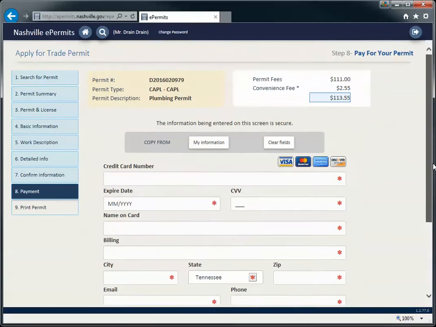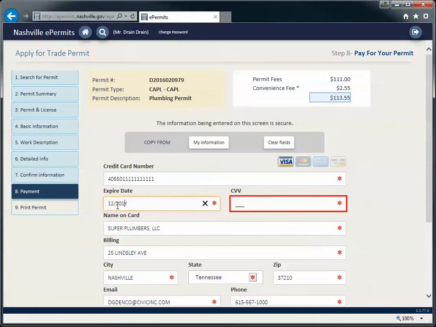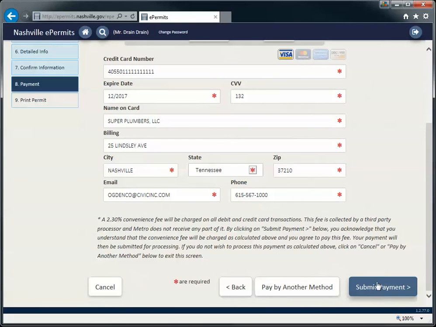On the payment screen, you may enter a credit card. You can also copy your information over from your license. Of course, this does not include your credit card number, but it does include your name and billing address. So this is helpful to bring this information in. Enter your credit card number, as well as the expiration date, and the 3 or 4 digit secret code on the back of your card. Once you have entered this information, you may submit payment.